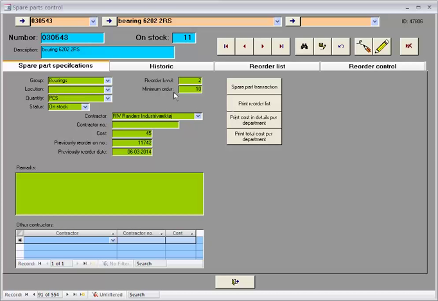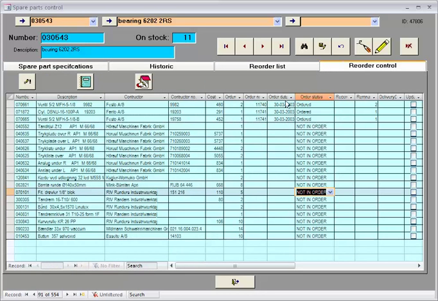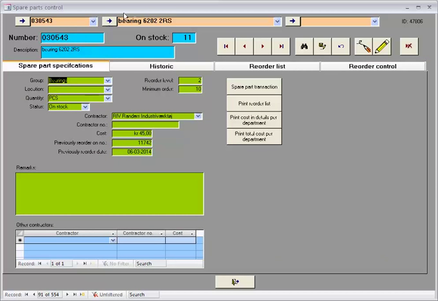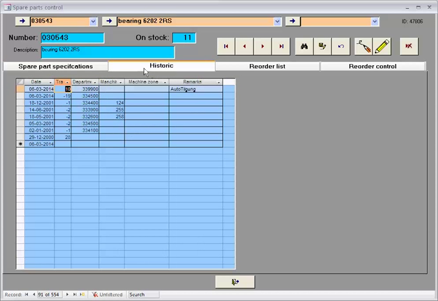This way I always have my spare parts under control. I can have reorders under control. I can always see which parts I have been reordering. I can see which parts I have not ordered yet, etc. Spare part specification is available in the system access, and I can also see my historical information. I can see that today I've been taking out 19 pieces, and then I have ordered 10, and I have put them back on stock.